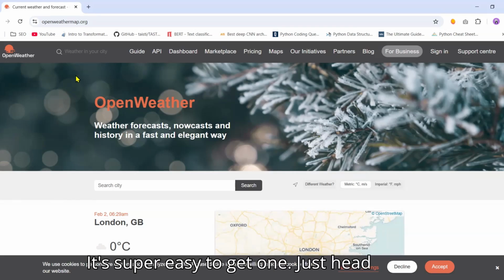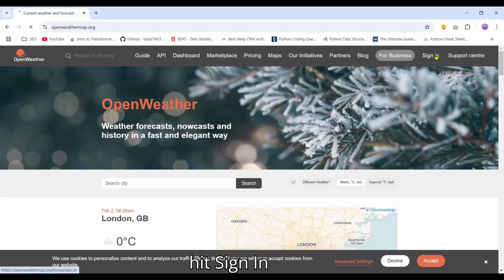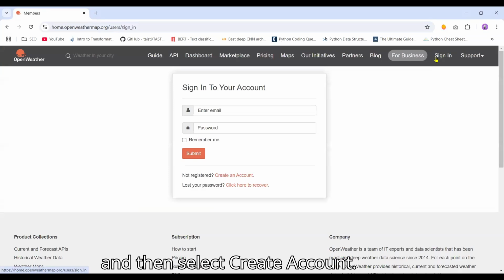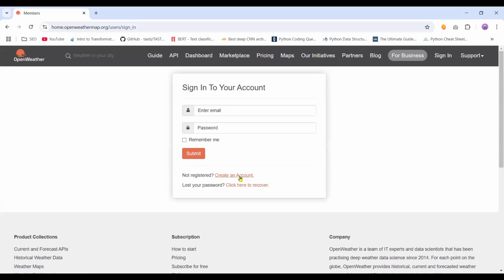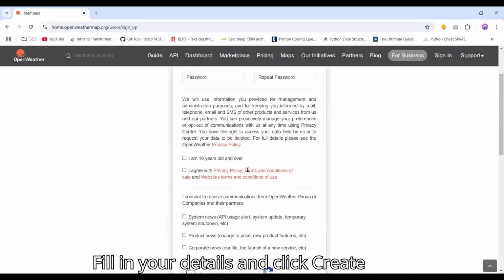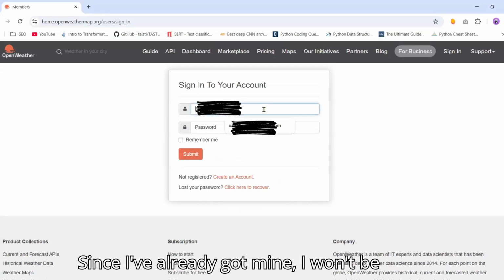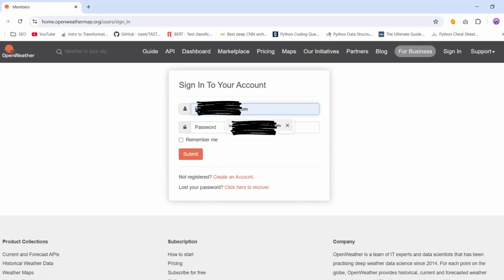It's super easy to get one. Just head over to this website and sign up. First, hit Sign In, and then select Create Account. Fill in your details and click Create Account. Since I've already got mine, I won't be going through that part again.